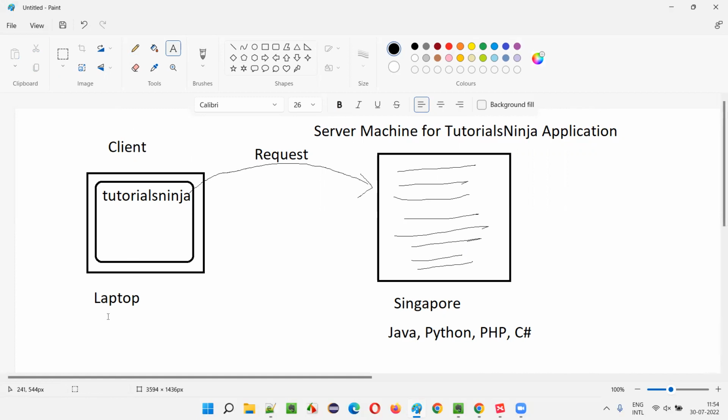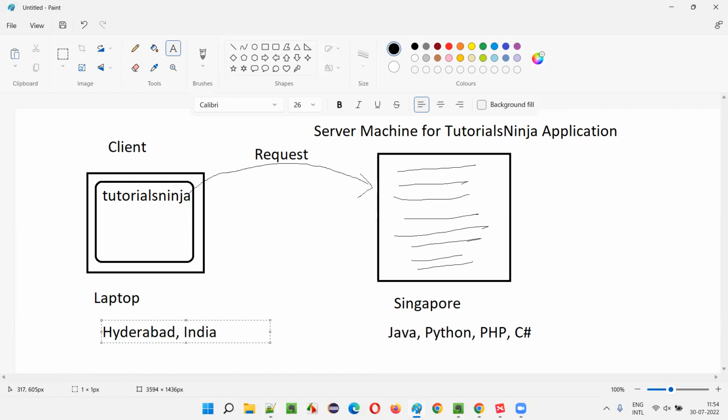From our client machine, that is our laptop, we access the URL using a browser. A request is sent to the server machine in Singapore. But how does this request travel? Because I am in Hyderabad, India. My laptop is here in Hyderabad, India, but this server machine is in Singapore.